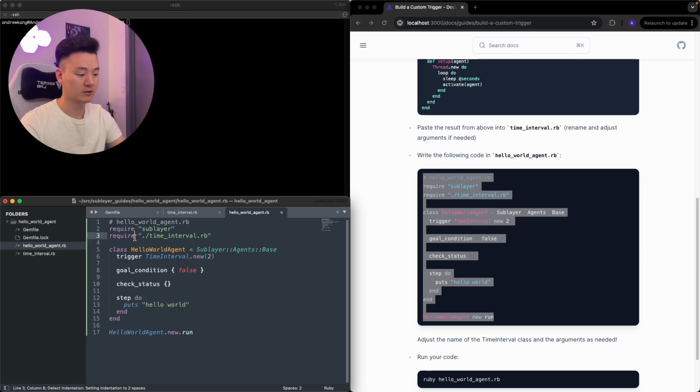All we're doing is requiring the relative time interval and creating a Sublayer agent. It doesn't have a status checker or a goal condition. Instead, it'll just trigger every 2 seconds and go through the step of logging Hello World. All right, let's try and run our code.